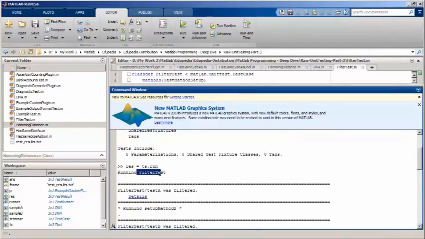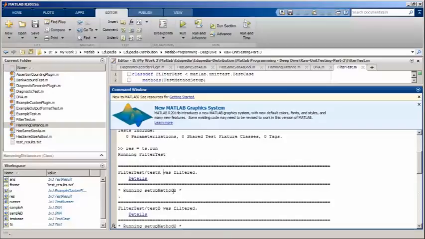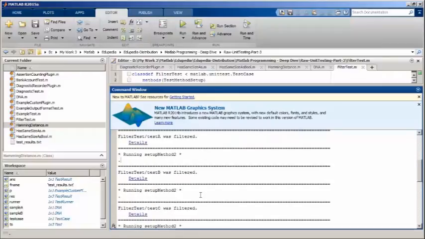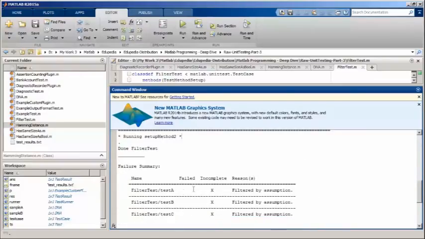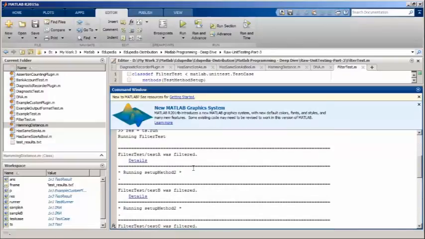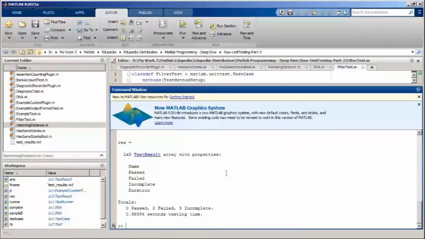After running the filtered test, test A was filtered. Now it is running method 2. In method 2, test B was filtered, and again test C was filtered. So basically test setup method 2 has been called 3 times. In this final summary, you can see that all these 3 test cases, test A, test B and test C, are filtered by assumption. Because this assumption passed in setup method 2, these test cases have been filtered by it. This is how you can dynamically filter test cases. This is actually, to be honest, a very simple example of how this is used.